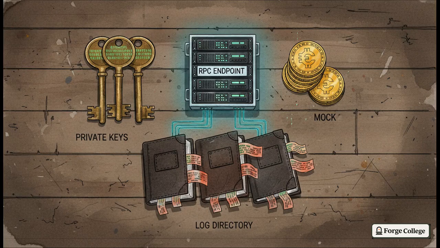All right, section 4, the simulation setup. Time to gather our gear. Here is your loadout. You'll need an RPC endpoint, usually a local fork of mainnet so you've got real state to play with. You need compiled ABIs, deterministic private keys, some mock tokens to fund your attacker, and a meticulously organized directory for your JSON logs.